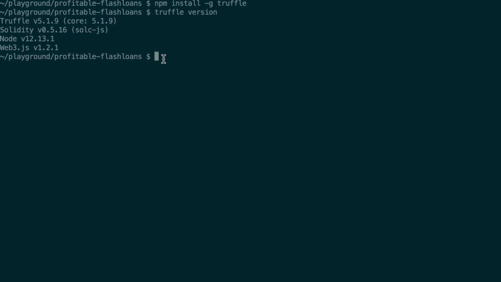And the first step is to initialize a Truffle project. So for this, inside the profitable flash loans directory of your project, you run truffle init dot. So that means initialize a Truffle project in the current directory. And it's going to tell you that the directory is non-empty, so this is a security measure. Proceed anyway, yes.